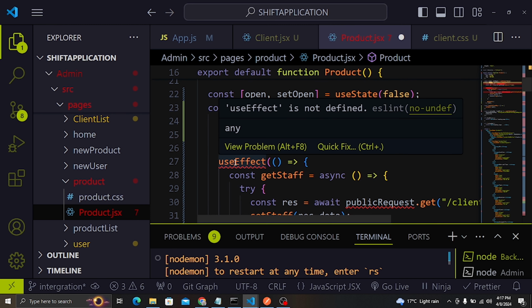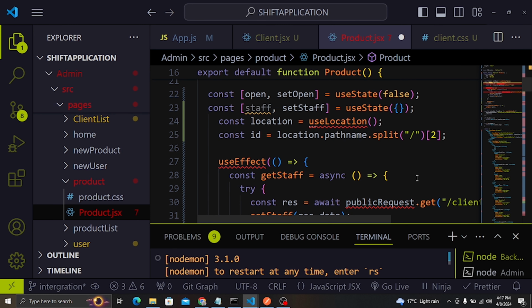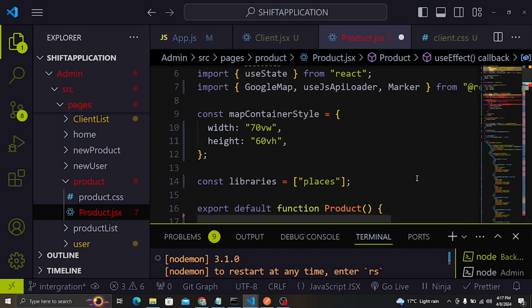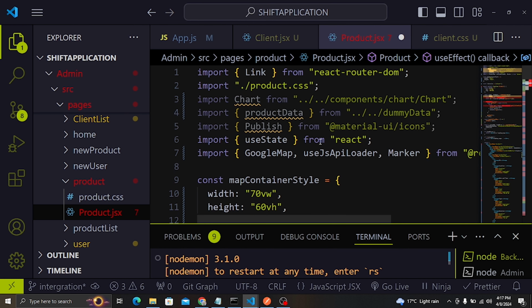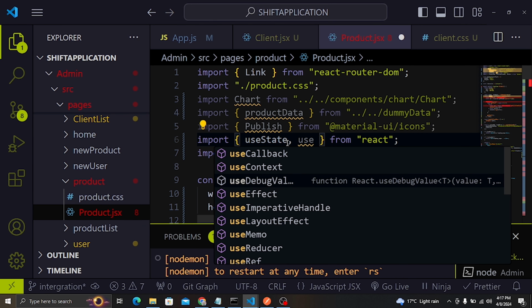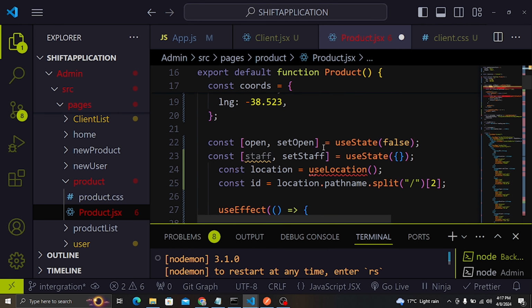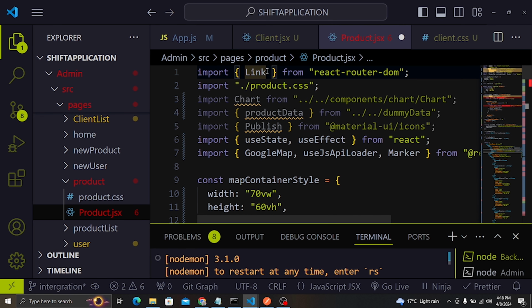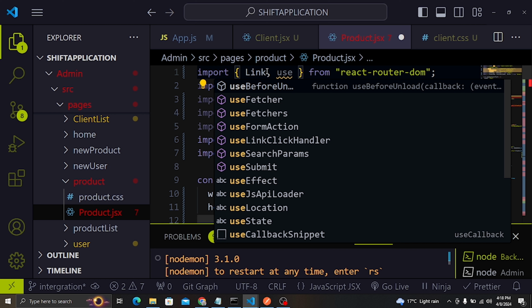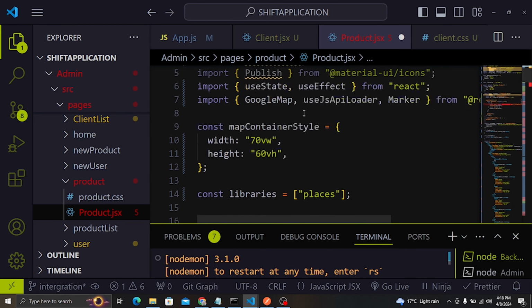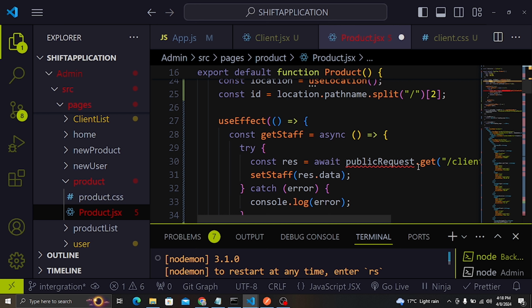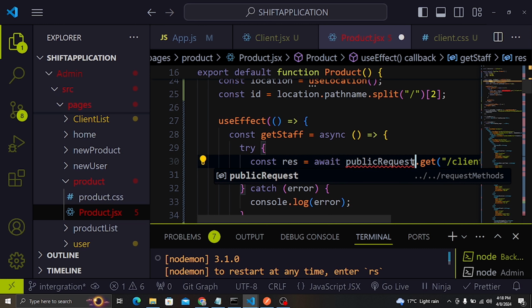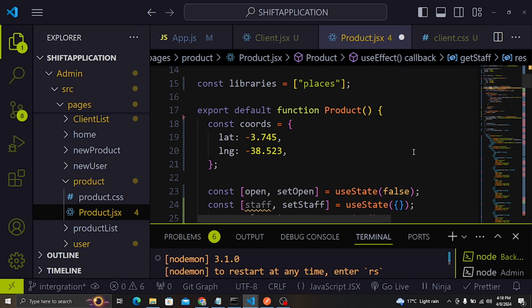So useEffect is not defined. I don't know where the problem is, because I have useEffect here. Oh, I don't have useEffect. So this is useEffect, we change it, we import it, that is. And we need to also import useLocation. So useLocation here, you import it like that, and then public request. So let me import public request like that. So yes, now that is it.